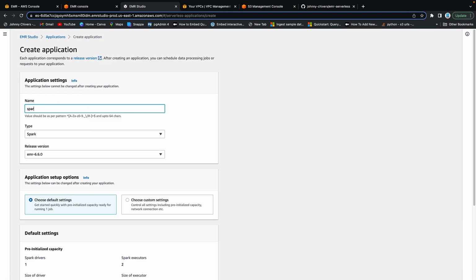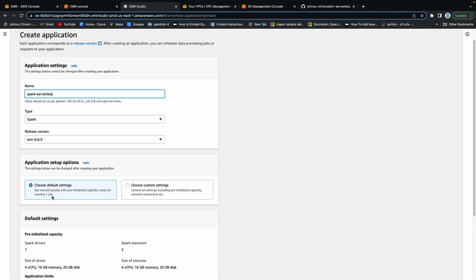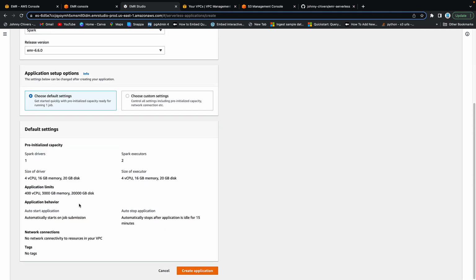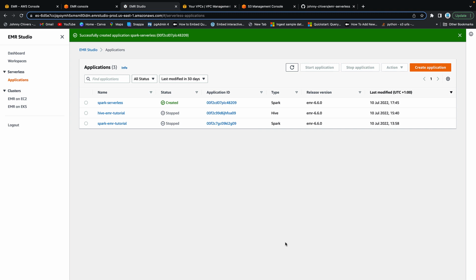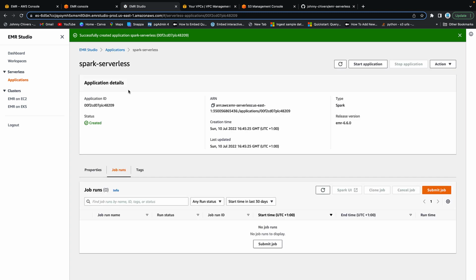This one is going to be my Spark serverless, so I'm just going to call it Spark serverless. You want it to be Spark, you want it to be in EMR 6, you want the default settings, we don't need to worry about any of that, and create the application. So this is creating a serverless Spark application that we can use to run Spark on EMR. We then want to click into it by the name, and this is where we can actually now send jobs at our Spark serverless EMR service.